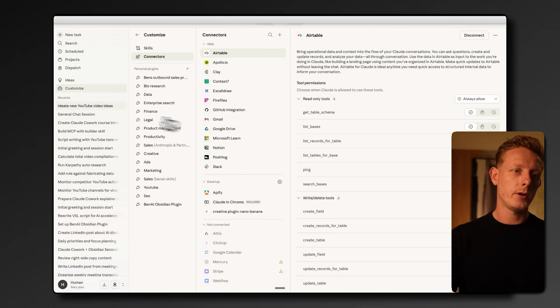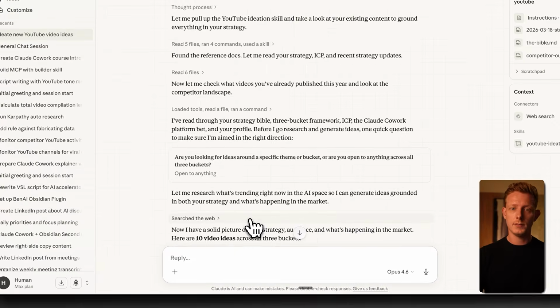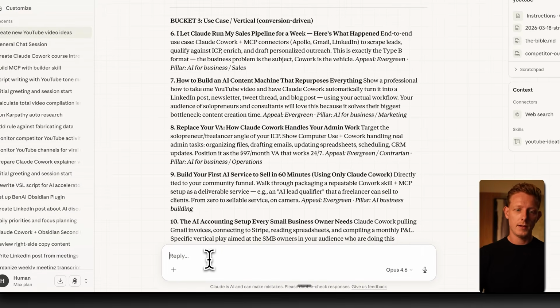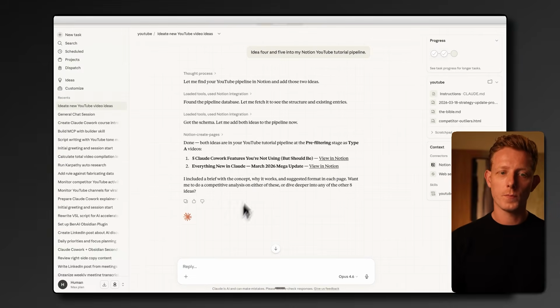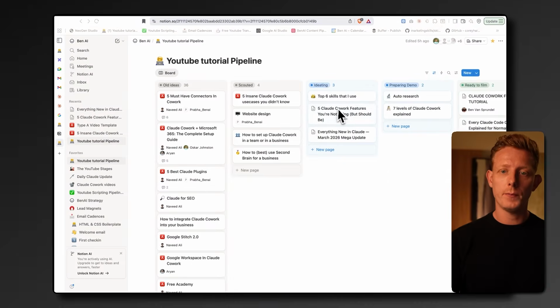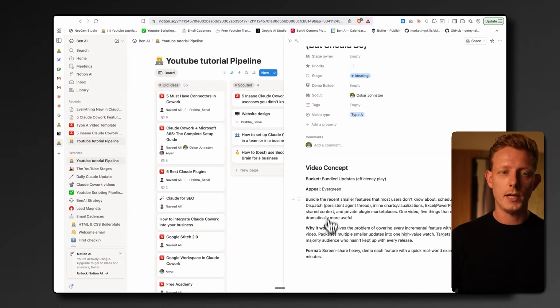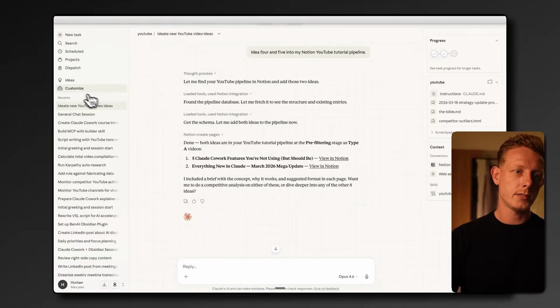For example, I can now go into that YouTube video ideation chat and say something like, add idea 4 and 5 into my Notion YouTube tutorial pipeline. And now it directly updated my Notion pipeline with the 2 ideas and a description. Now this becomes especially powerful with skills and automations, which I'll show you later. But first, how do you install them?